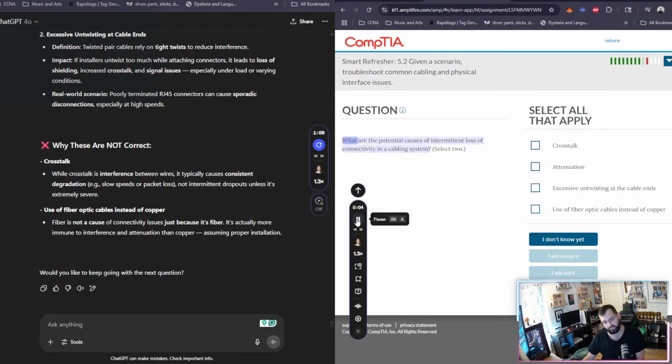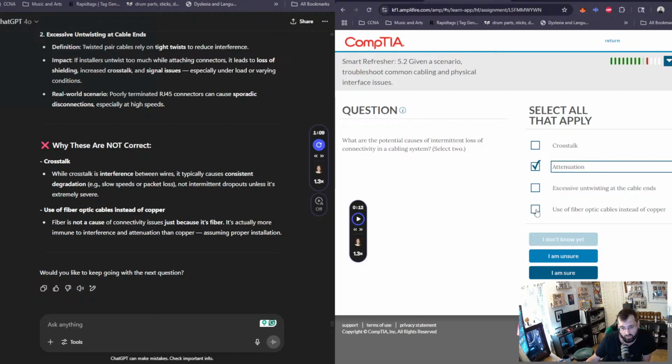This is the other one. What are the potential causes of intermittent loss of connectivity in a cabling system? Select 2. Don't get tricked. So it's going to be attenuation, and then excessive untwisting of the cable's end. Attenuation, because our keyword is intermittent. Attenuation is the degradation of signal, but it's also the degradation of signal through distance, which is a little confusing. It means that it'll have signal and then it won't. It'll kind of go in and out.